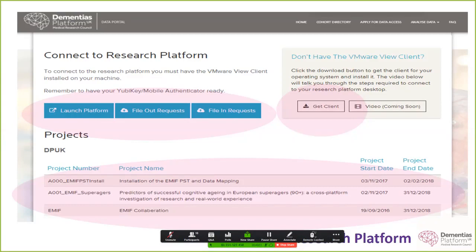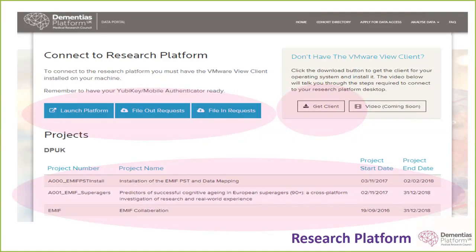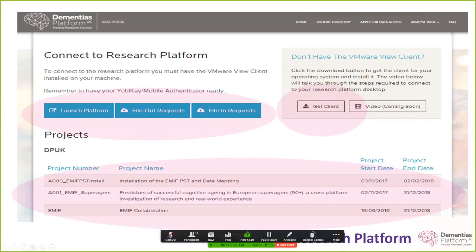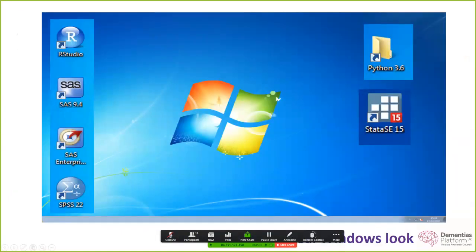The Launch Platform button simply starts up VMware, which starts the two-factor authentication process, as I mentioned earlier, which will then allow you to spin up what is currently a Windows 7 desktop, as we will show you in a second. A Windows 7 desktop, which is soon to be upgraded to a Windows 10 desktop.